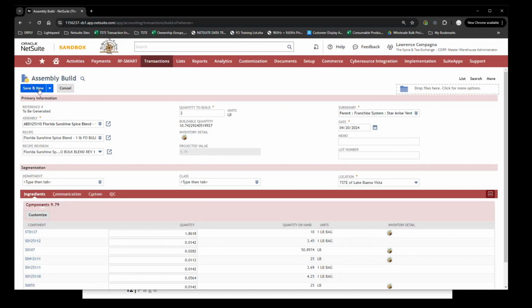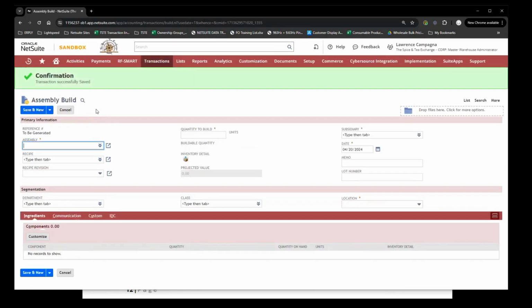Up at the top left, you can click Save and New if you have a new item to go into. And that will save this document, move all your components out of stock and into the finished bulk goods stock, and start a new assembly build page so you can move on down your list of items on your production log.